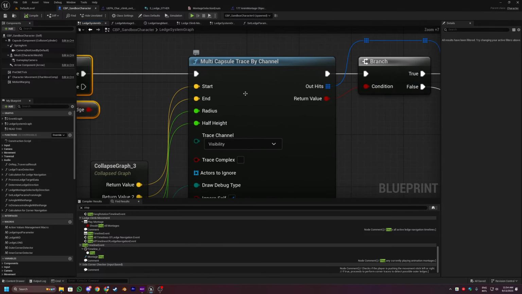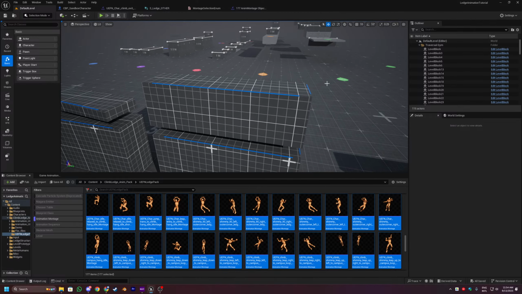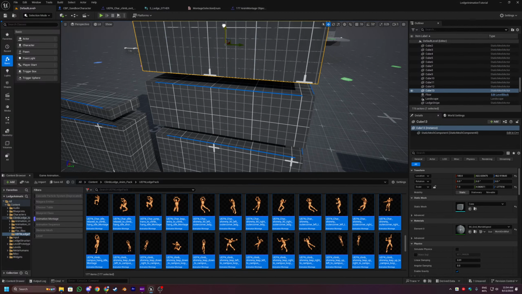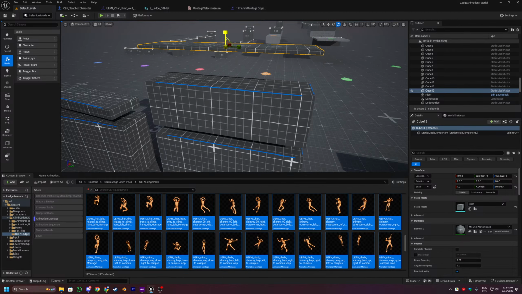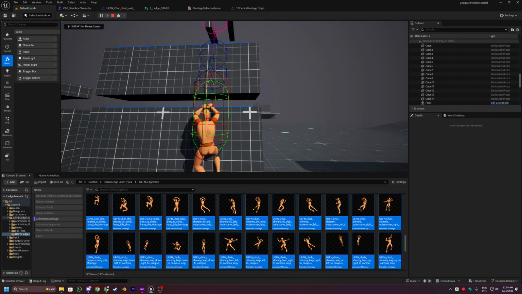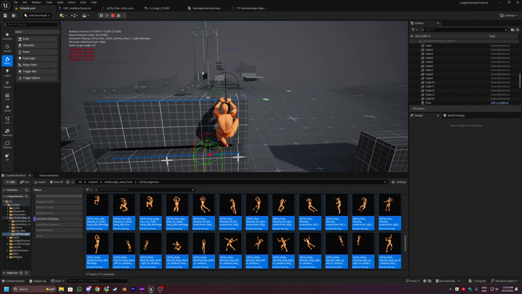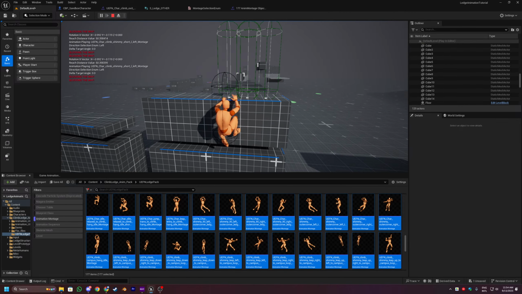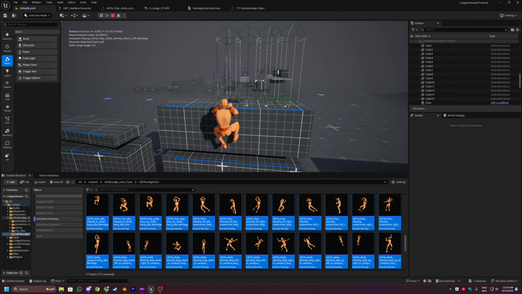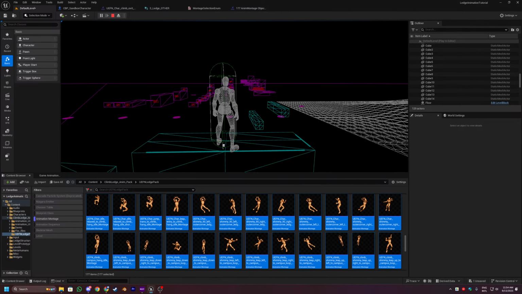So we're going to run the multi capsule trace by channel. The reason why it's multi is because if there are multiple objects in here, the trace is going to detect all of them. So if there is something, and then you press T, as you can see, something is blocking the way. No, you cannot go here, but you can go in here. So as you can see, it takes all the points.